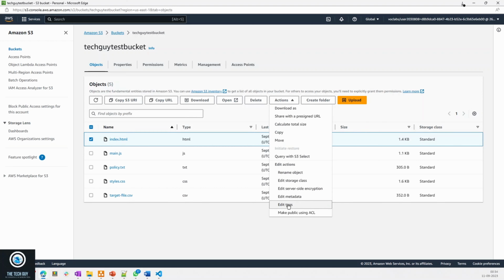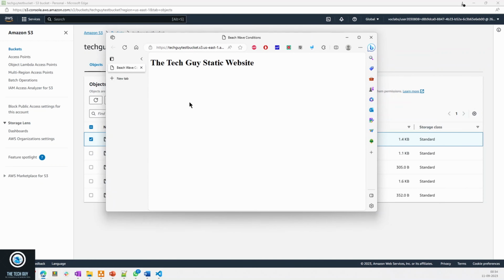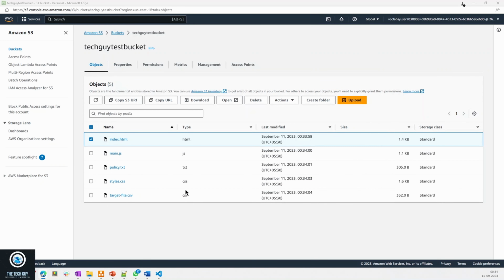I can rename, I can edit tag, I can edit metadata, I can download, I can do a lot of things. So this action tab is something that really tells you what you want to do with the file. You can open it in a new blade, which actually opens in a new tab, and it just shows me this index.html file. So I can do a lot of things.